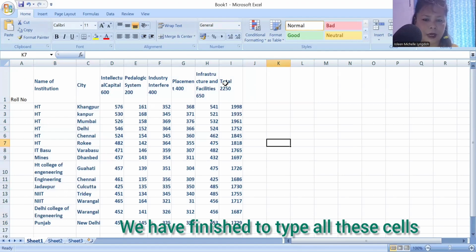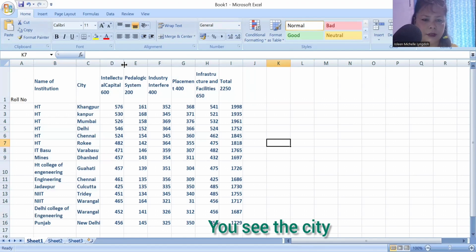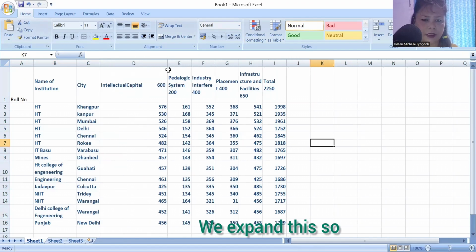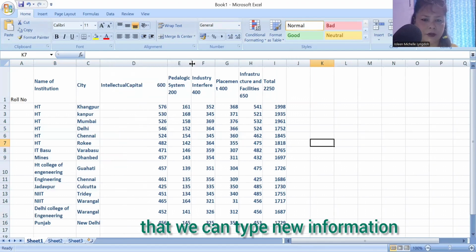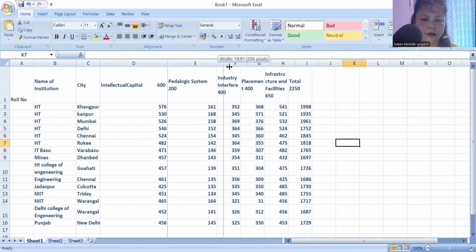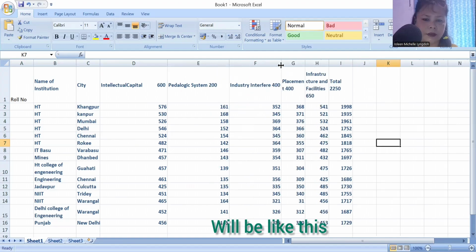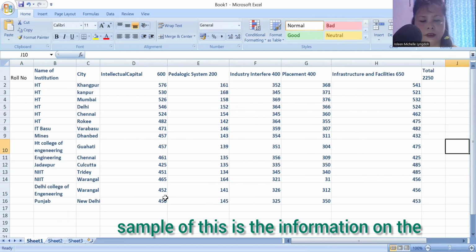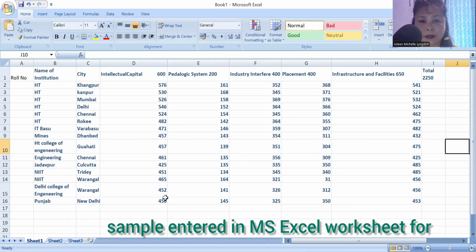We have finished typing all these cells. You see the city. We expand this so that we can type more information. It will be like this. This is a sample of the information entered in the MS Excel worksheet.